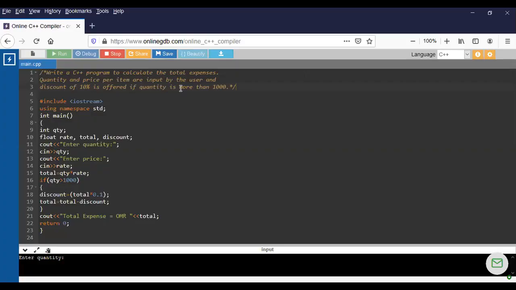Okay, look at this program. This is from the slides that I have provided. Write a C++ program to calculate their total expenses. They want to know how much total they have to pay. Quantity and price per item are input by the user. So quantity, again, I already explained. They will ask you to enter quantity, how many you want to buy, and how much is the price. Input by the user. User means that how many I want to buy, I am going to enter.